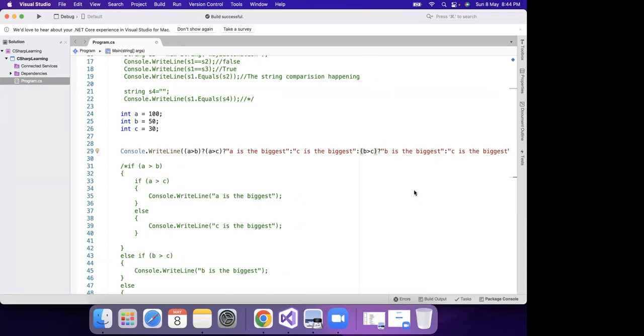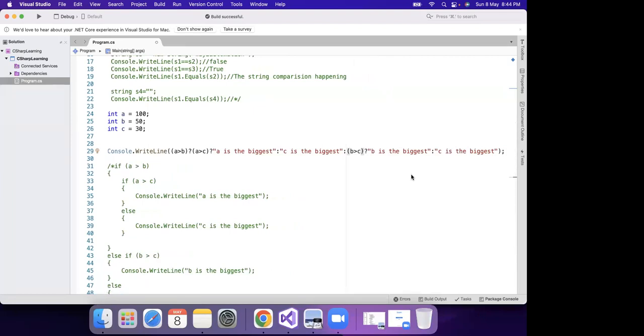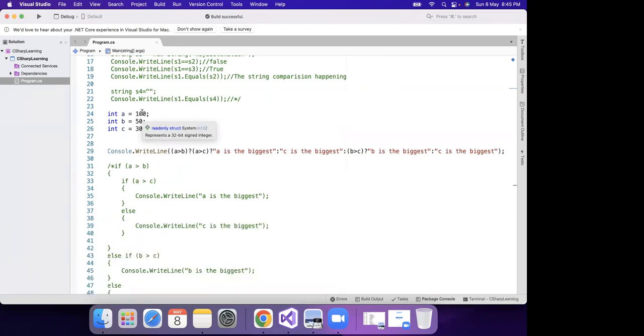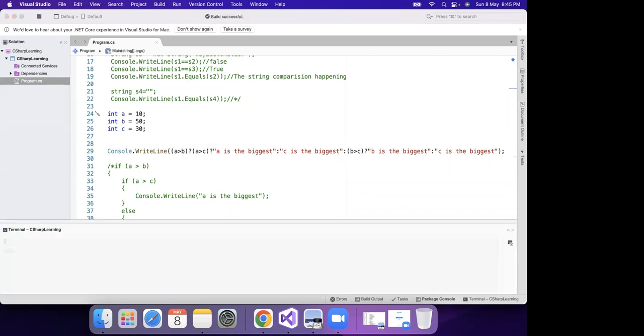So do you agree with my statement now that if you have a nested if else kind of scenario, don't go with ternary. Let me check the output first. So you're getting A is the biggest. Let me reduce the value. Now you should get B is the biggest output. Perfectly fine. The code is working fine. It's just that it creates confusion.